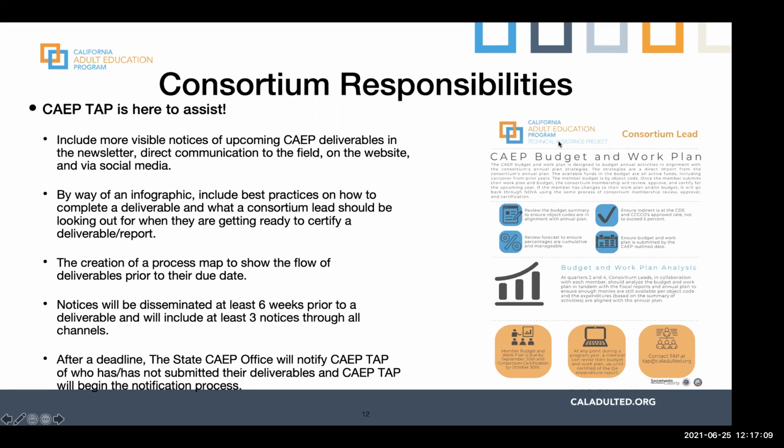And then after a deadline, the CAP office will notify CAP tab of who has or has not submitted deliverables, and then we will begin another notification process on the past due deliverable. But like I said, we want to ensure that we are available to the field and here to assist you all as you are going through this new member effectiveness process, but then also making sure that we help you all stay on track when it comes to submitting deliverables in a timely manner.